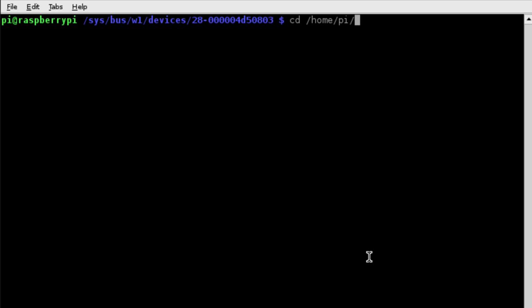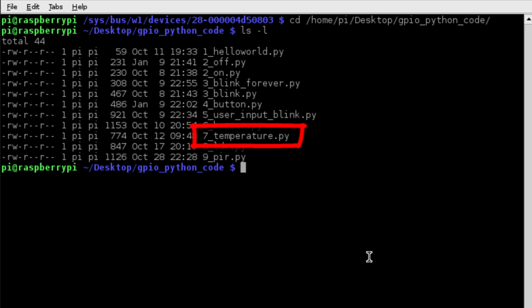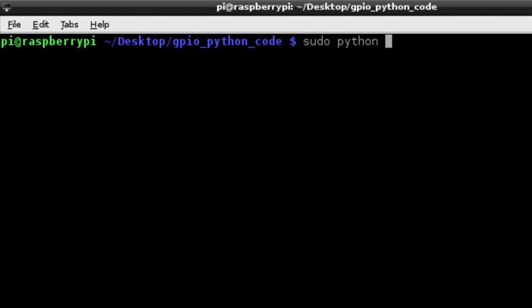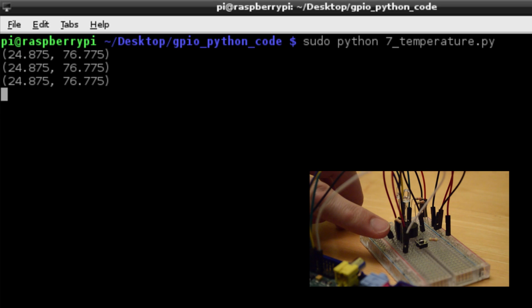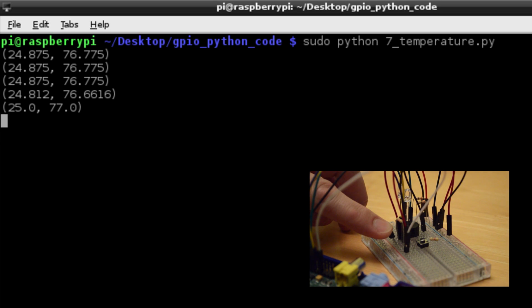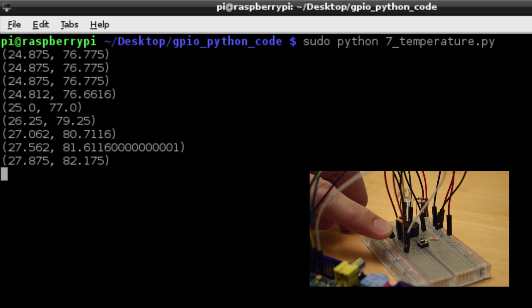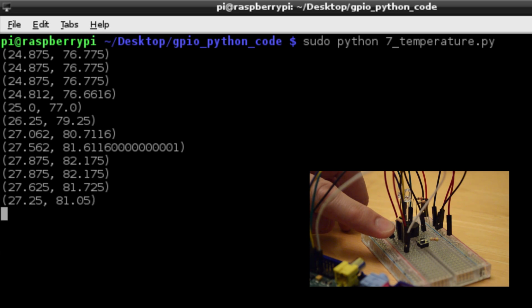So let's change into our directory where our code is kept, which is /home/pi/Desktop/gpio_python_code, find our temperature code and run sudo python 7_temperature.py, and there you'll see the code in action, one by one, reading the temperature sensor to the screen. And there we go. If you see I put my finger on it, the temperature will go up slowly. And then when I take my finger off in a minute, it will go down. They're not perfectly in sync because the video is recorded at different times, but that's basically the process.